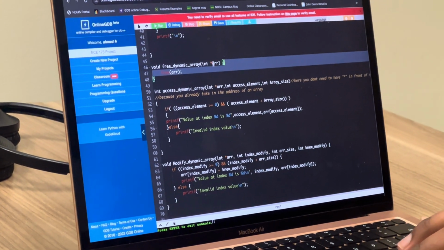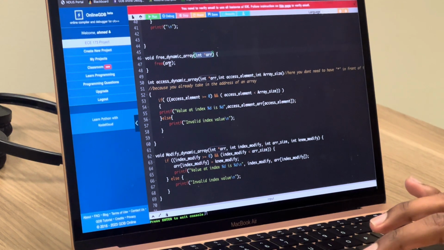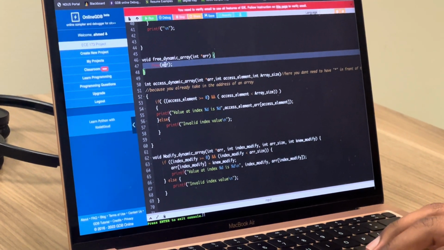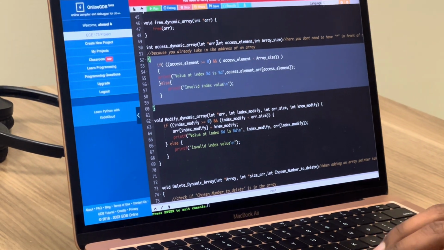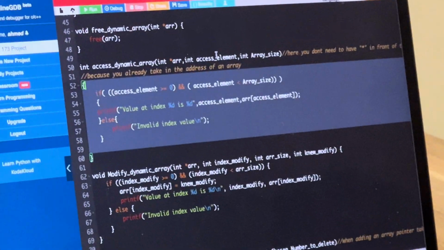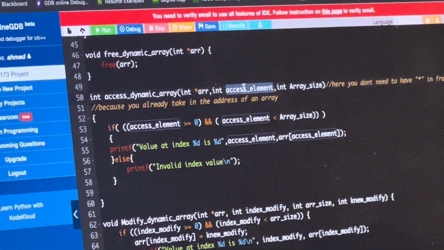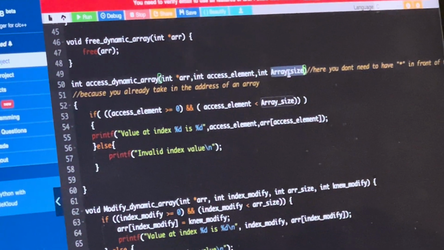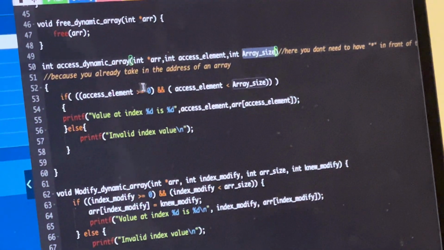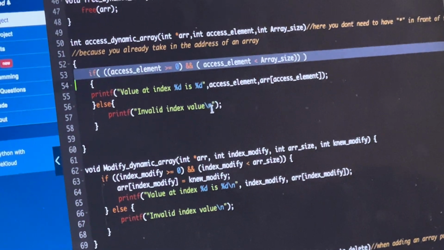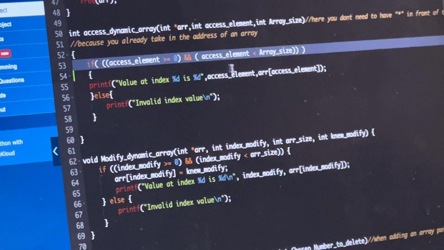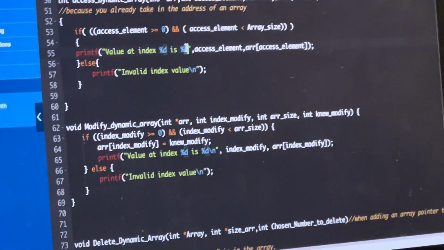So it takes in an array, which is a dynamic array, and then it uses the free function to free the memory space. And the access one takes in the array, a number the user wants to access, and then the array size. So if the number in this if statement is negative or is bigger than the array size, you get an error. If it's a valid number, then this printf displays it.